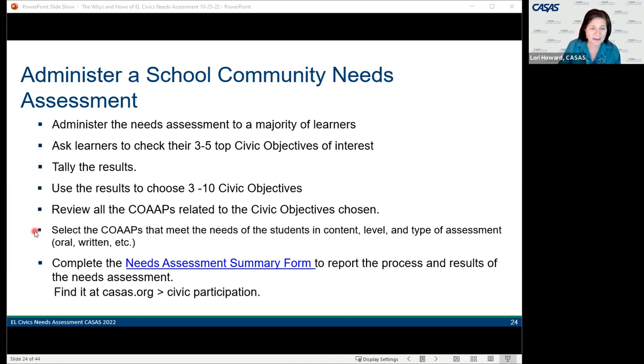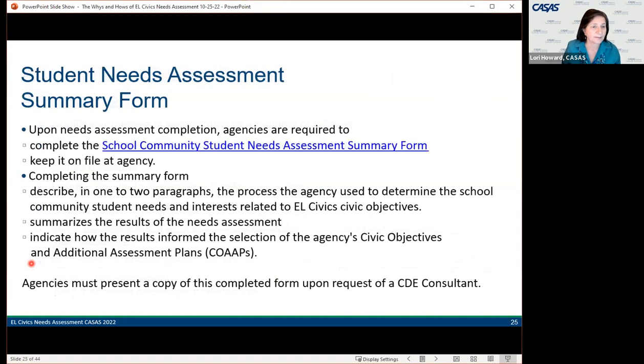Once you've selected the co-ops, you've done all of these tasks, administering it, tallying the results, selecting your co-ops, then you need to complete the needs assessment summary form. It is an electronic form. It's a fill-in form you can just do on your computer, and you just need to keep it on file at your agency in case you're asked for it. I'm going to give you an example of that. Okay, and there's a link to it here once you get the slides.